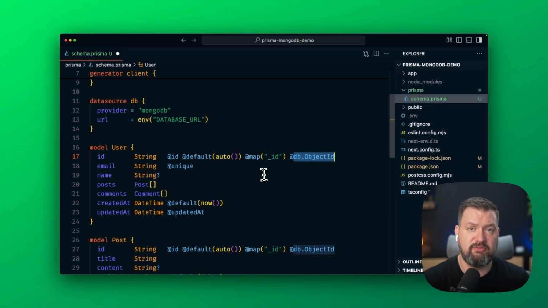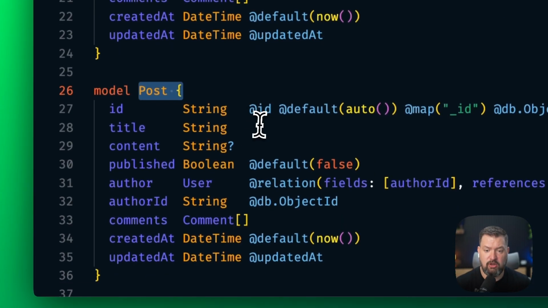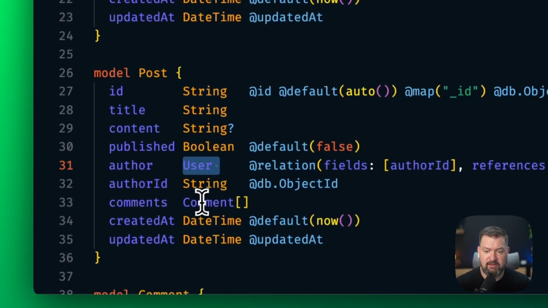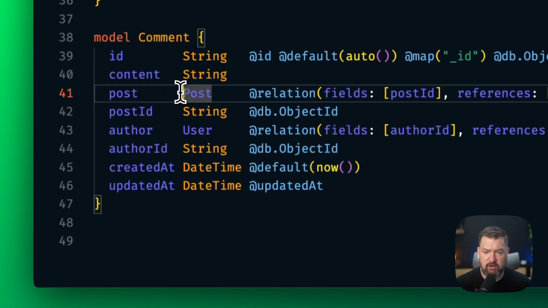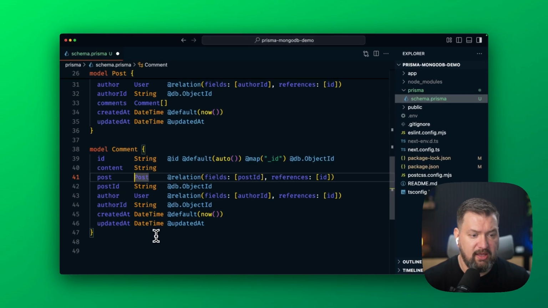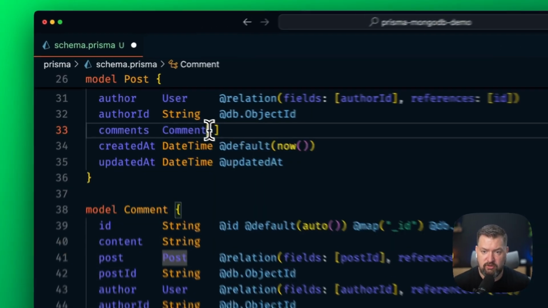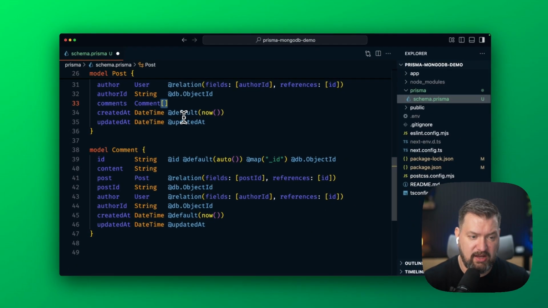And then we have specific relationships established between our models. So a user can have many posts and many comments. A post belongs to one user and can have many comments. And a comment belongs to one user and one post. And so relationship fields like posts and comments in the user model use arrays. So we've got these square brackets here to indicate that they can contain multiple related documents.